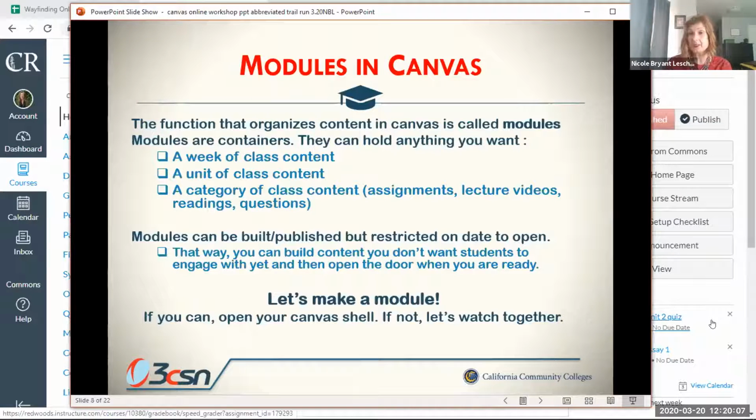And so the answer to that in the Canvas world is something called modules. So modules are the function in Canvas that organizes content. The easiest way to think about them is to think about them as containers. A module is a container, and it can really hold anything that you want. So a module could be a container that holds a week of your class content, right? So you could organize your class week by week.